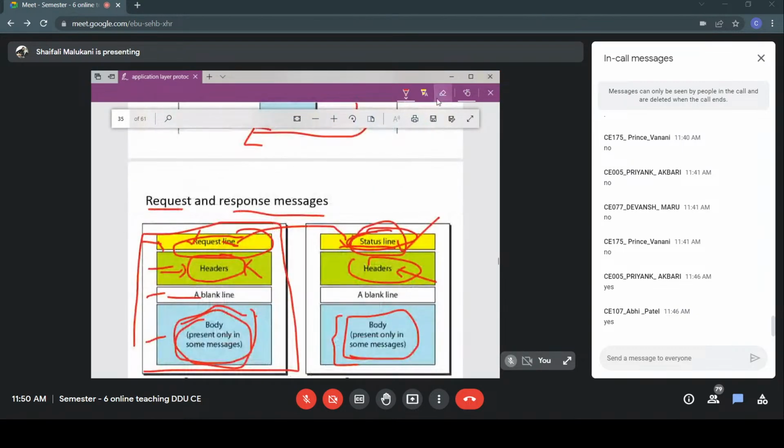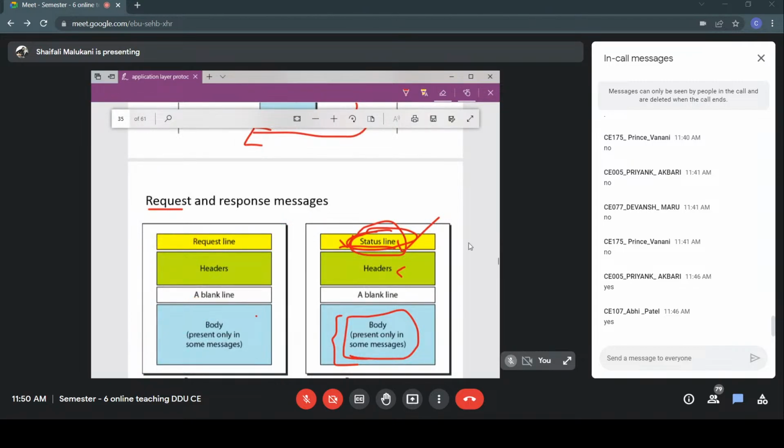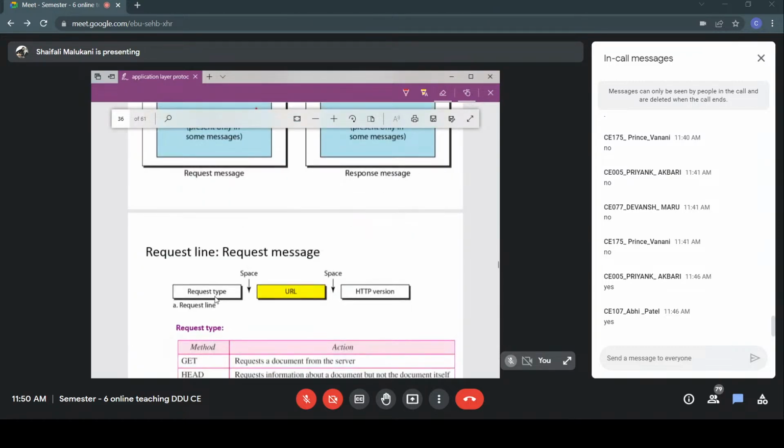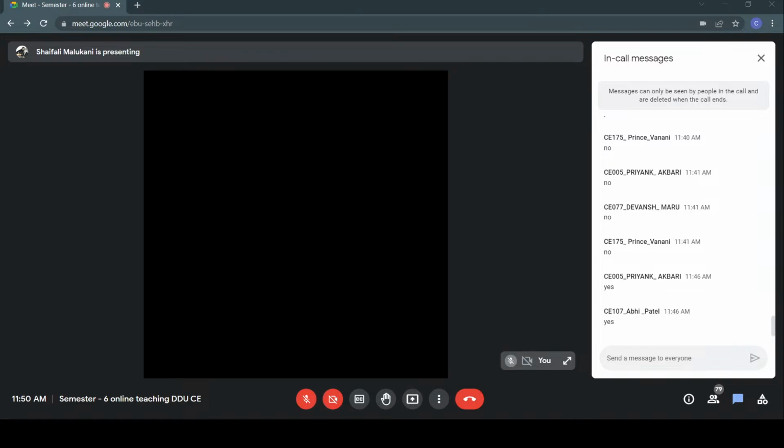So this is what we will learn regarding HTTP, starting with the request line first. The structure of the request line is: first the request type, then a space, then the URL, then a space, then the HTTP version.